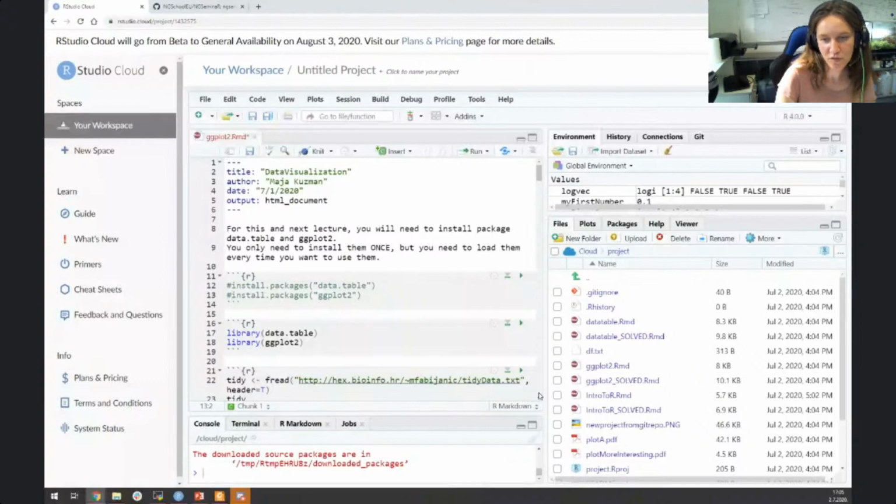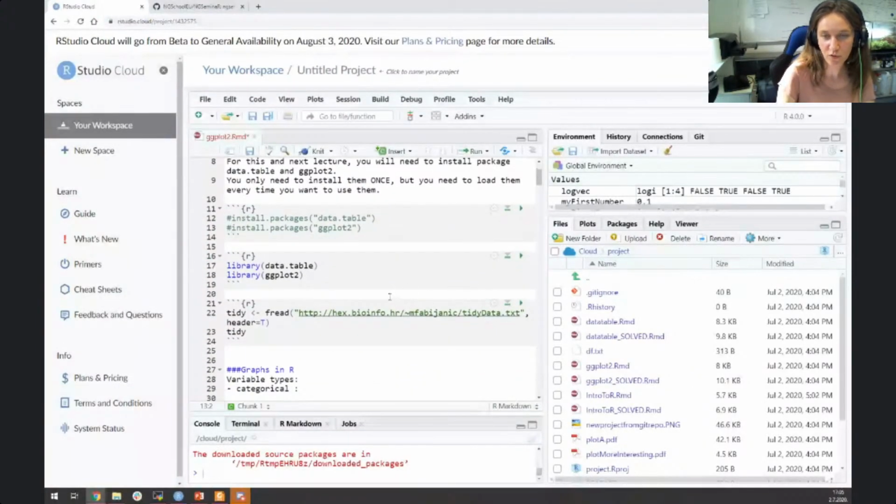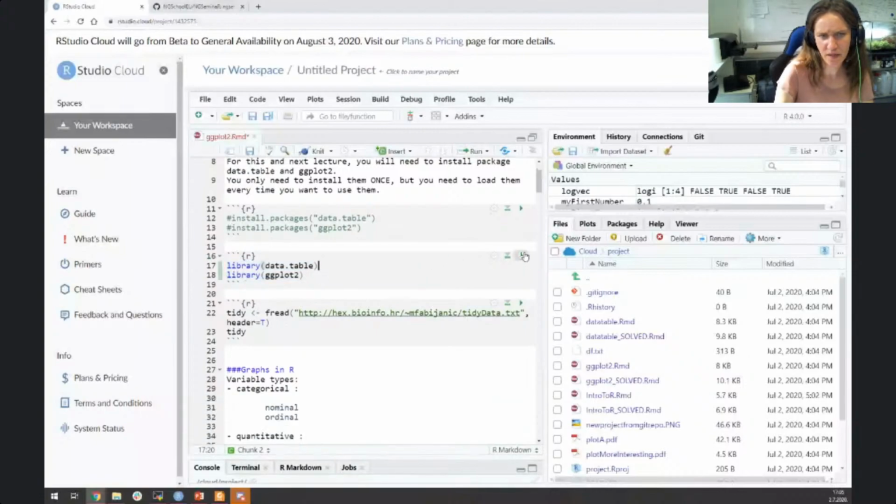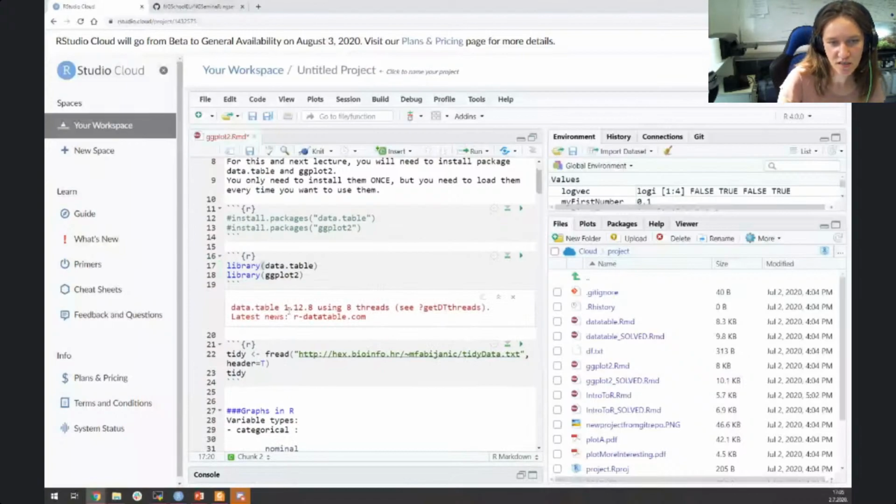But you have to say that you will be using them. You have to load them every time you want to use them. You load the package by using this command called library. So you can just push play, and this will load the packages data.table and ggplot2.